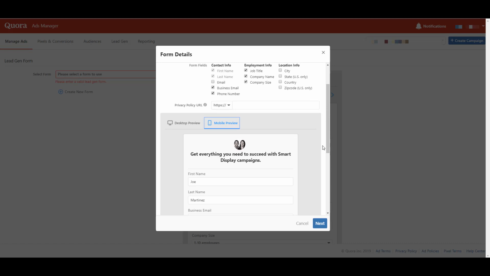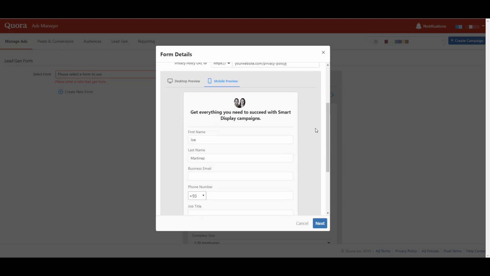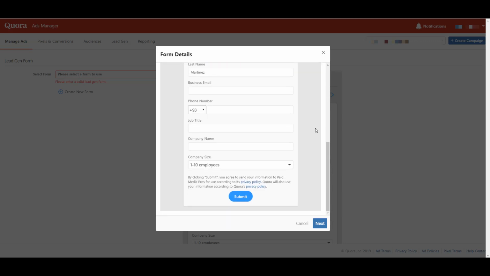Going back up again, similar to the other social channels, you will need to include your privacy policy URL. Get a privacy policy on your website before you even consider doing any lead gen advertising. It's just going to give more clarity to the users looking at the lead gen form of how you're going to use the information that you are collecting from them. If you have everything filled out, the preview looks good, all the form fields look good, let's go on to the next step.